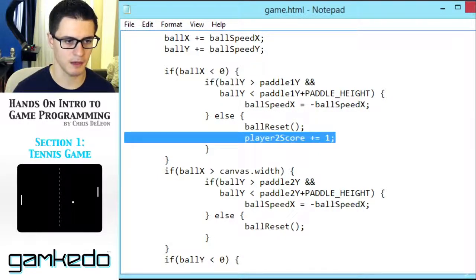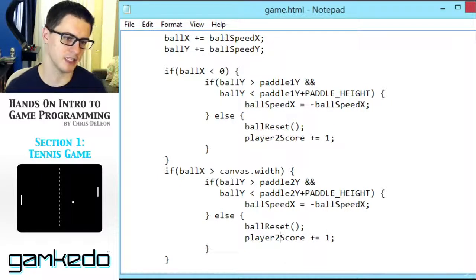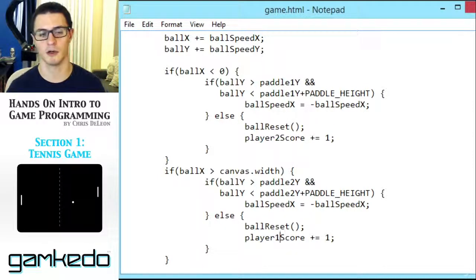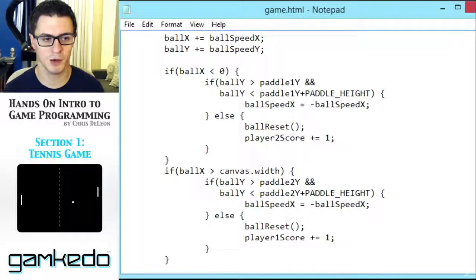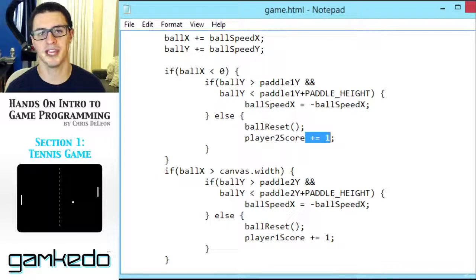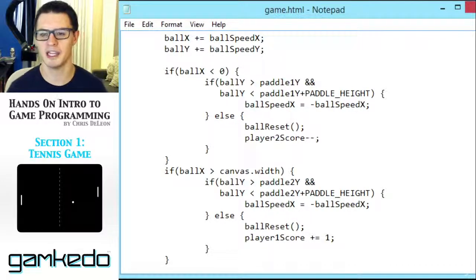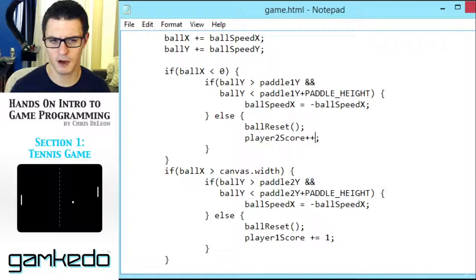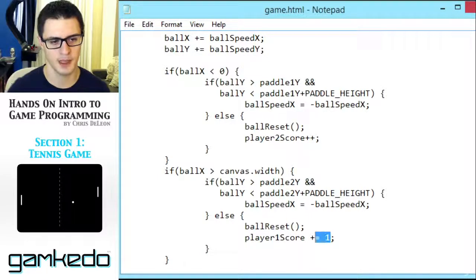And we'll do the same thing down here. For if the ball escapes off the right side without being blocked, then we increase the player 1 score by 1. And here's another shortcut. So plus 1 and minus 1 are so common that you don't actually have to go all the way of saying plus equals 1. You can just say plus plus, and that adds 1 to something. Or you can do minus minus, and it subtracts 1 from something. So often in code we want to count something or increase something just one at a time. It's a little shortcut to give us.